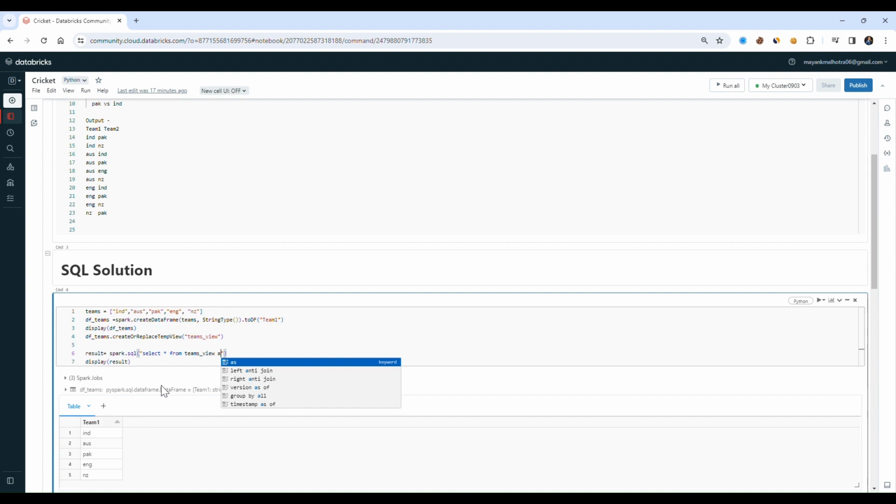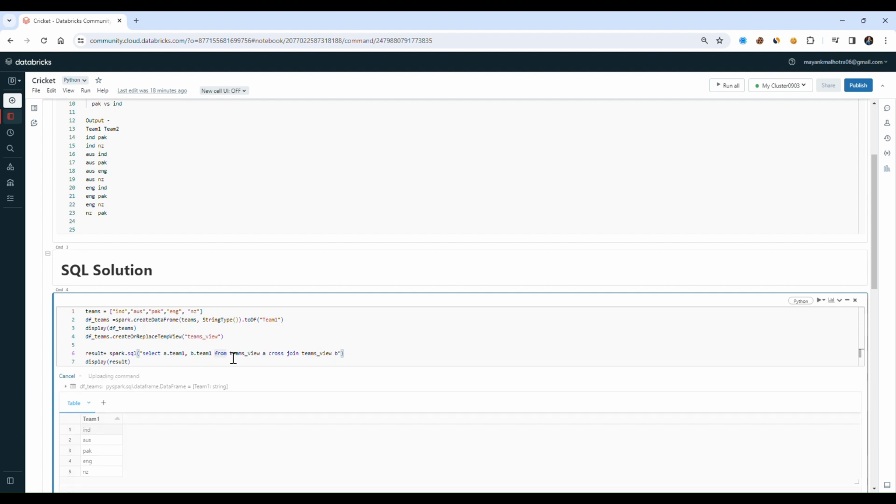So I need to do a cross join. I join every row with every other row, so that it will create the number of records. So I have to do a cross join for that. Okay, so teams view. Maybe I'll name it a dot team 1, comma b dot team 1. Okay, let me display it.